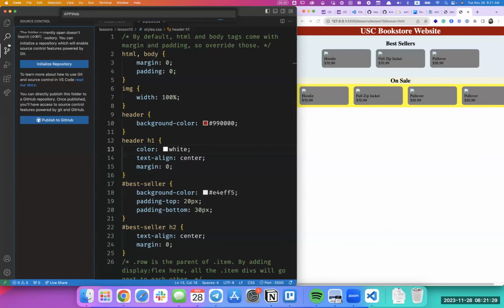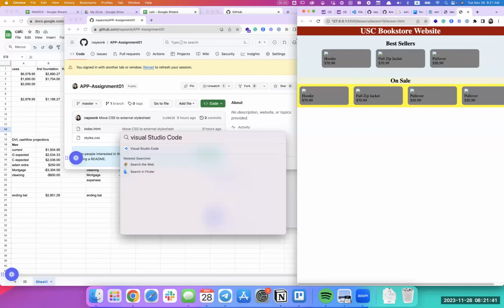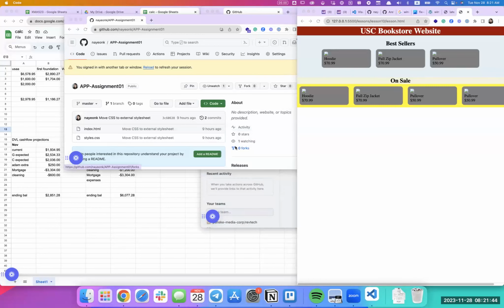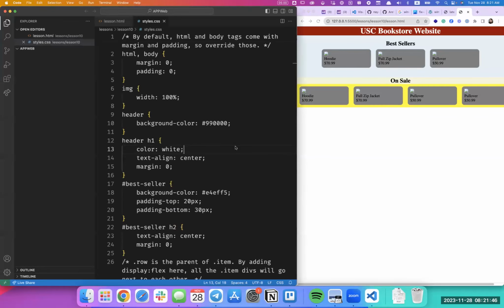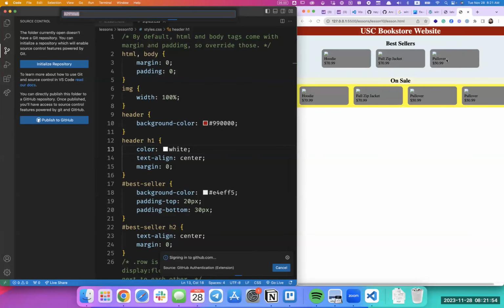Let's try that again. I think it froze. Okay, let me try that again. Go back to source control. We're going to publish to GitHub. It's going to say allow. We're going to go back there. We're going to come back. There we go.